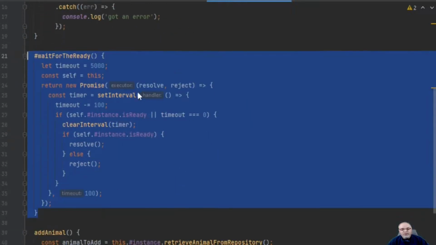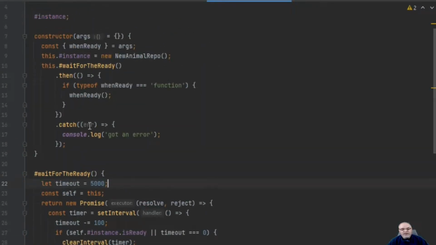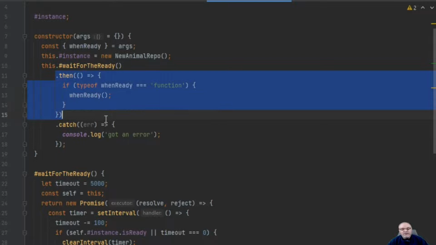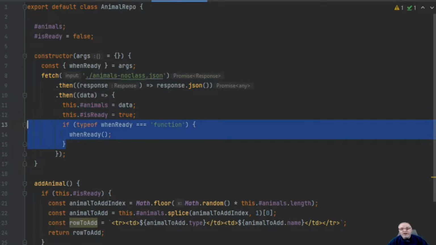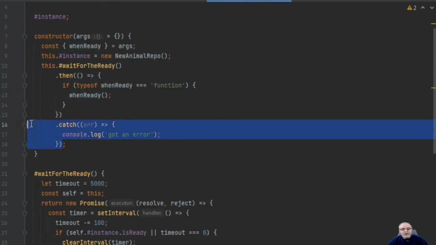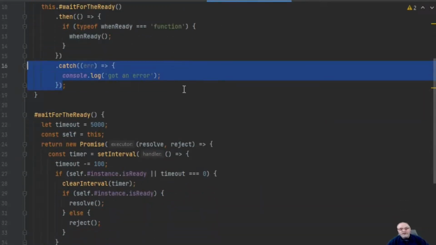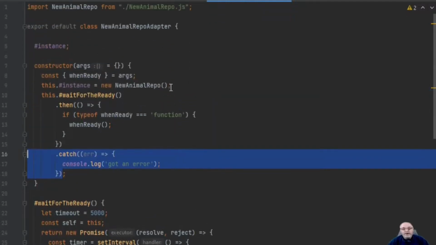So once the wait for ready occurs, it's either going to resolve it. If it resolves it, we do the when ready, just like we did with the animal repo, right? As you see right here. And otherwise we do a catch and get an error. We have to handle the error some other way. So that will solve the problem with the when ready.